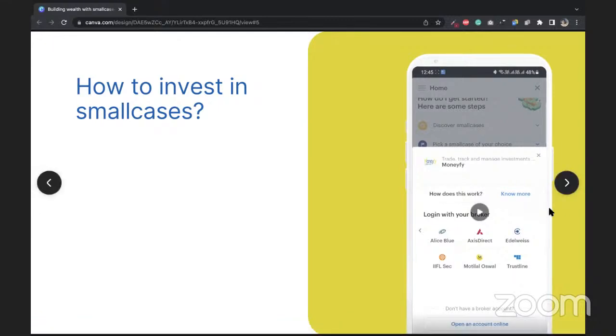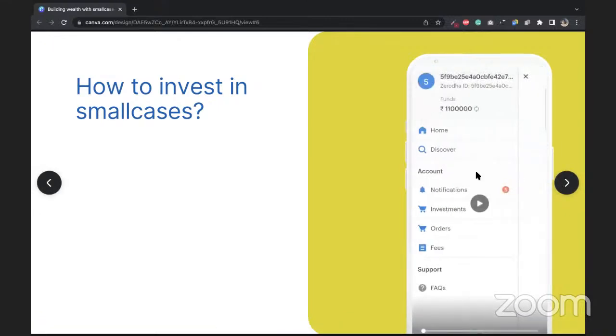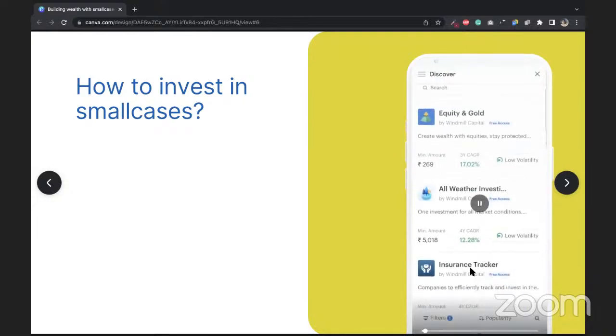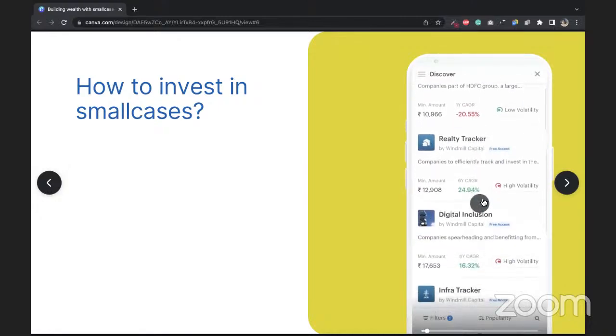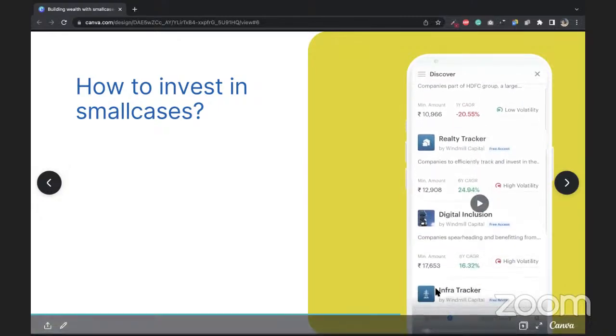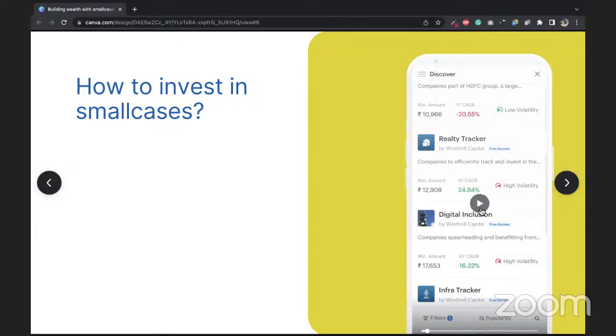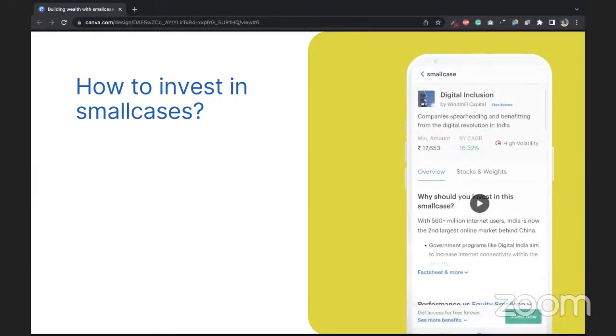Once you've chosen a broker, this is how the page will look once you have logged in. I'll click on Discover and come to this page. There are different smallcases to choose from, some of which I'm taking you through here. Today for this particular webinar, I have chosen Digital Inclusion as a smallcase. The idea behind it is that it includes companies that are spearheading and benefiting from the digital revolution in India.